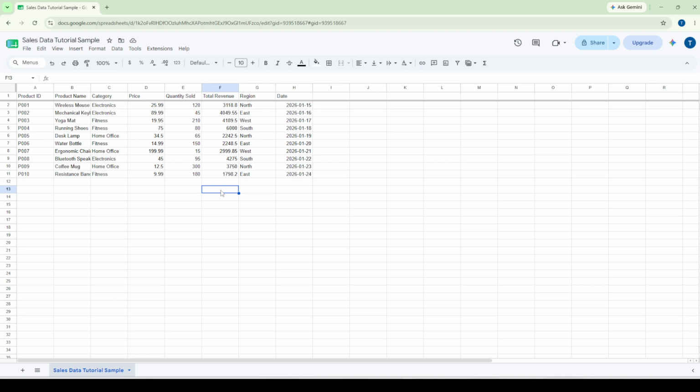Now, click on that cell where you want the result to appear. This is the cell that will display either the true or false outcome based on your condition. For example, if you're checking whether a sale amount is over a certain threshold, this cell will tell you yes or no automatically.